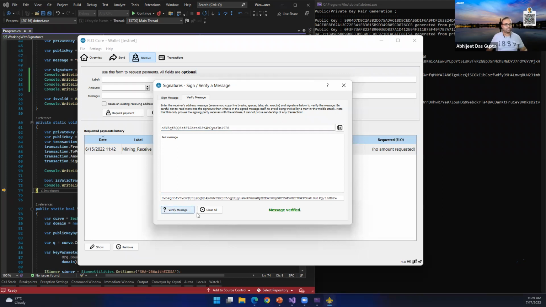If I click on verify now, it will say message verified because I did not tamper with any of these three things. I did not change the message, I did not change the sender's public key, I did not change the transaction hash or the signature. If I make even a slightest change, like if I remove the E from the data and try to verify, it says message verification failed. I bring the E back and verify it again, it says message verified.